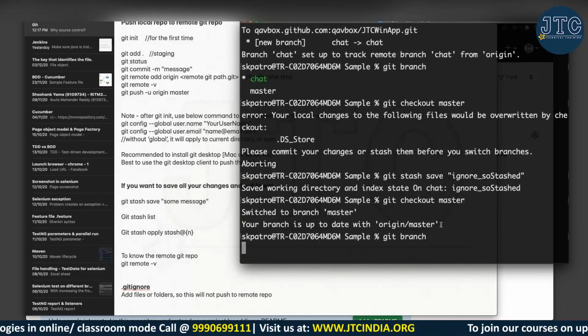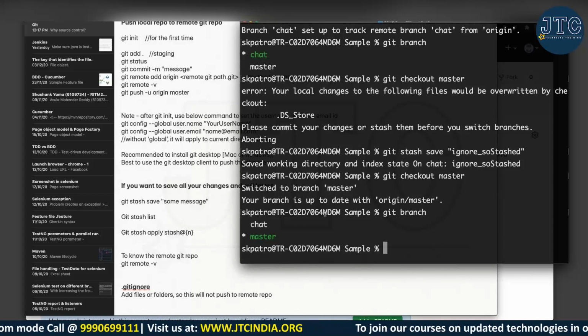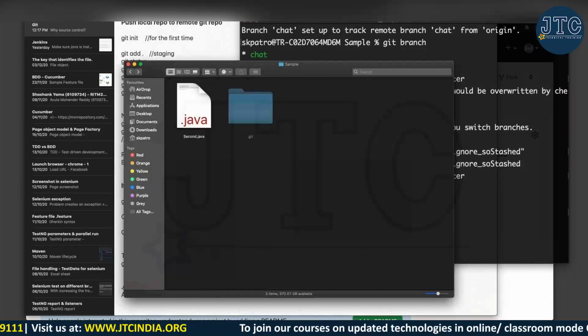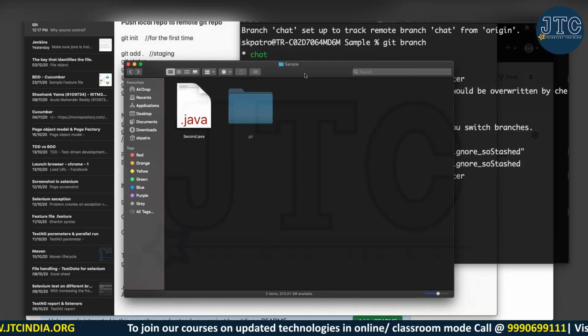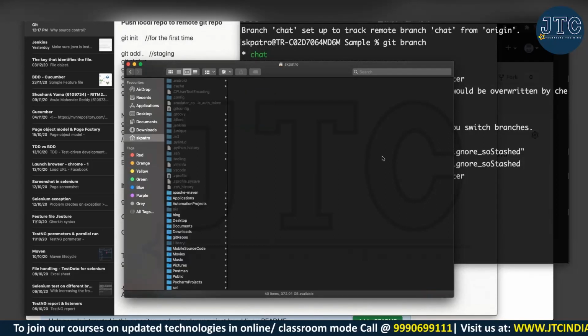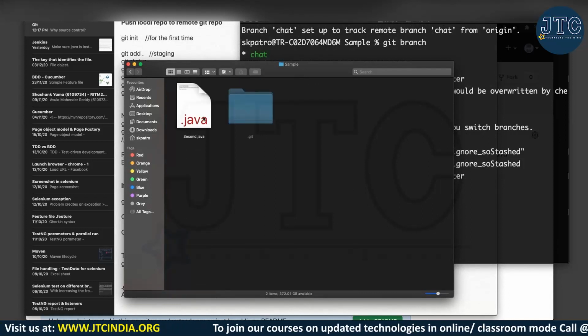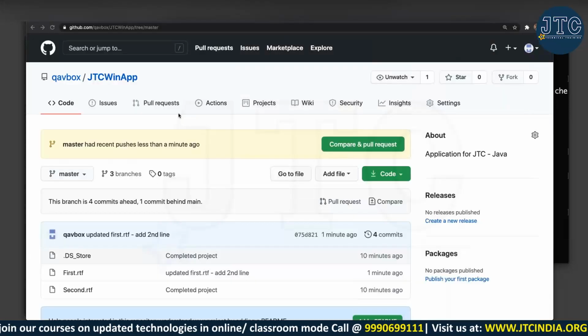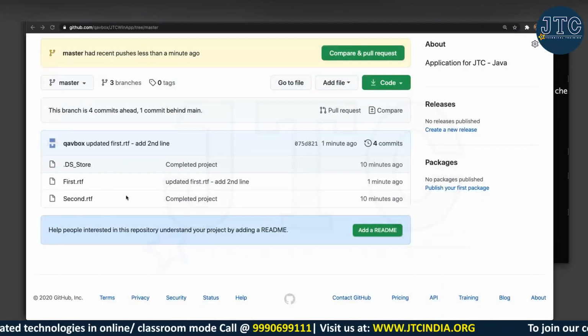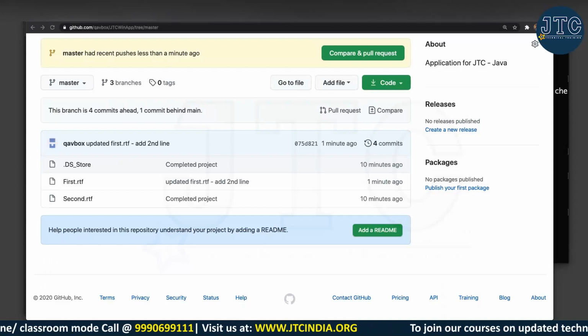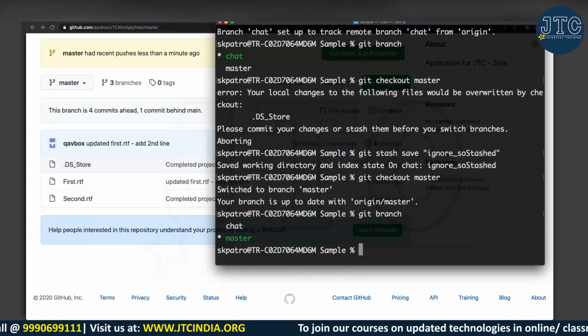You can see I'm on master branch. Now whenever I'm in master branch, let me go to my editor. And you can see one funny thing here. You can see only second.java is there, but in reality, in the master branch, what is there? Both the files are there. How is this possible? This is possible because from chart to master, I have merged in GitHub only.